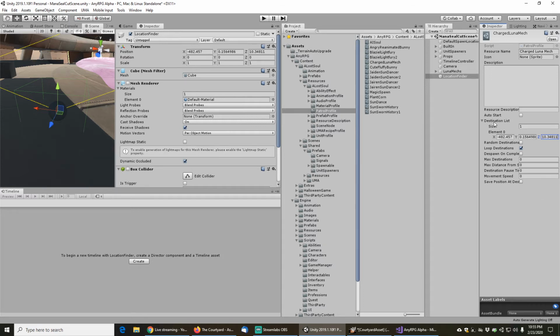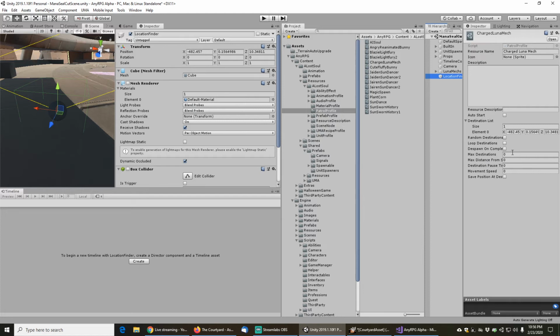My Lunamech should basically start patrolling to this location. We're not going to loop destinations. He's not going to despawn on complete. He's basically just going to stand there. And we don't really need max destinations. We don't need max distance or any pause time. We don't need to set movement speed. And we don't need to bother saving position at destination because this is a cutscene and we're not going to come back here, and we don't expect Lunamechs to be standing there. So that's pretty much it.